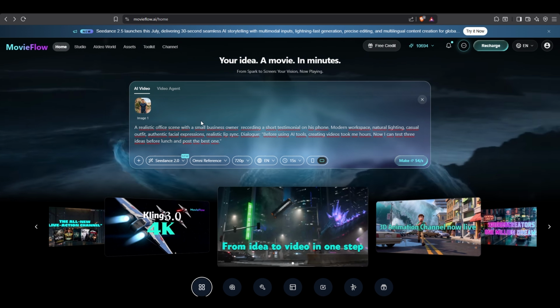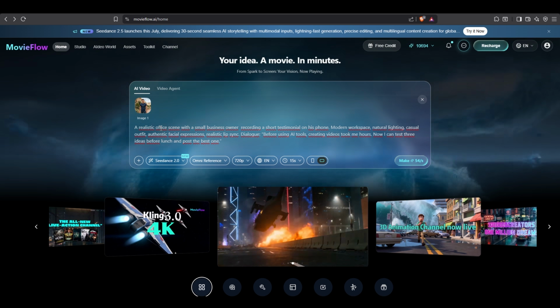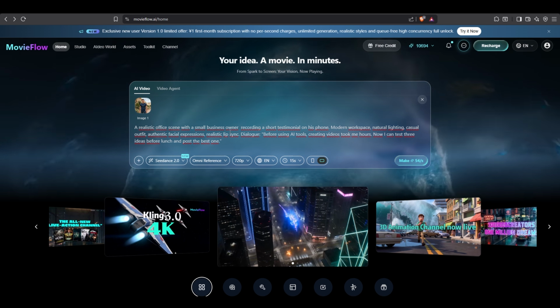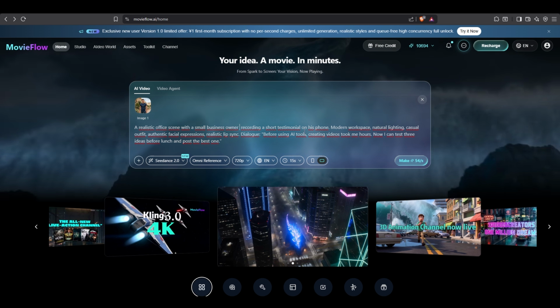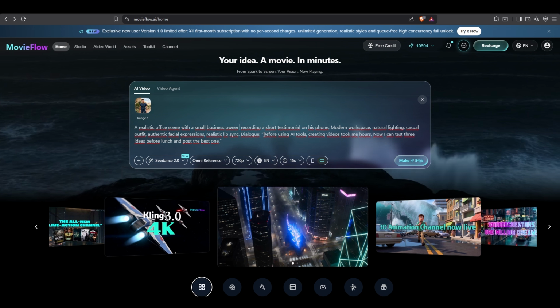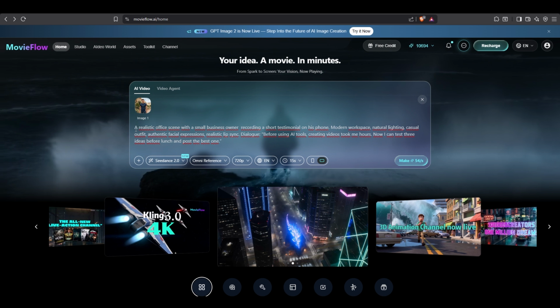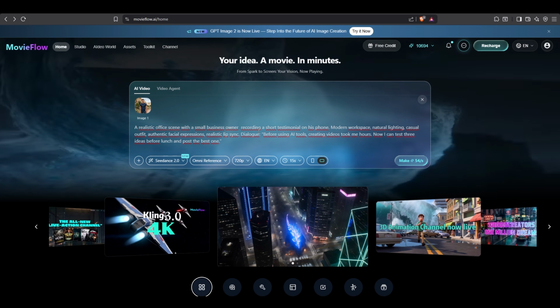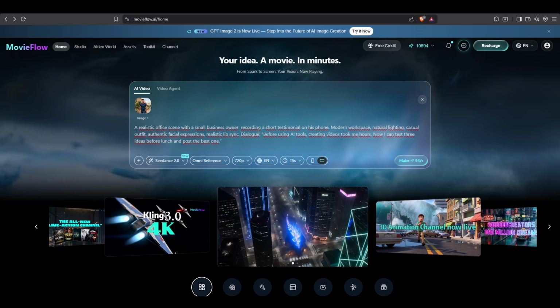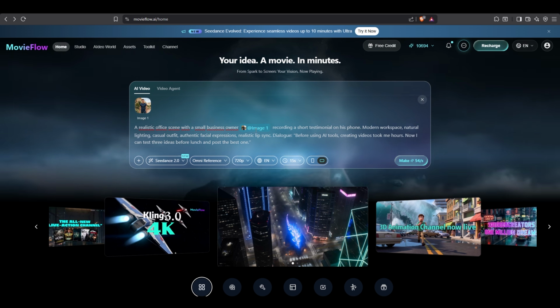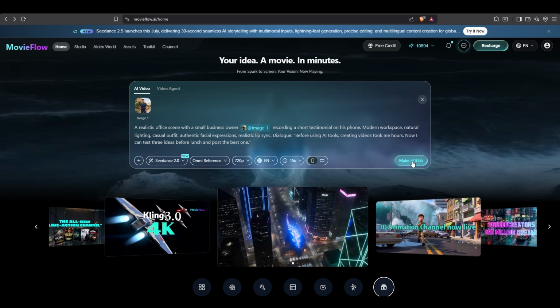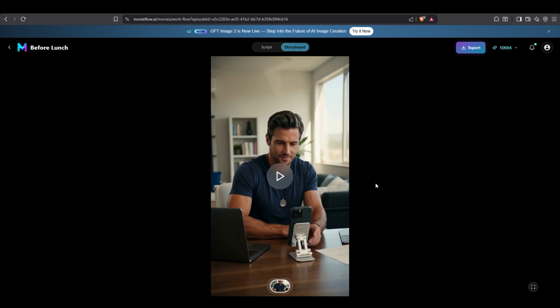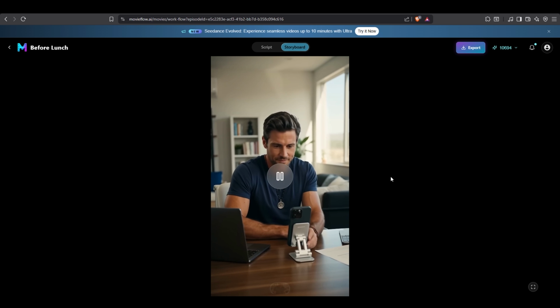Now a more advanced example, we have again a prompt, a realistic office scene with a small business owner recording a short testimonial on his phone with a dialogue again, but now we upload a reference image, which is our small business owner. We can reference it here in the prompt with add image 1. We want it vertical and we just hit make. And after 2 minutes, MovieFlow finished it. Let's look at it.